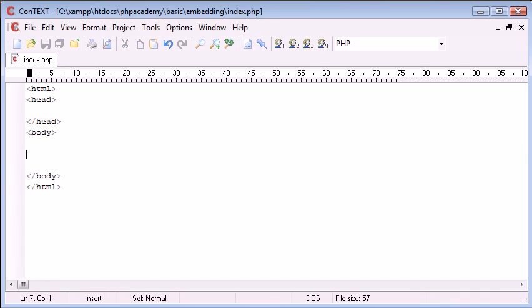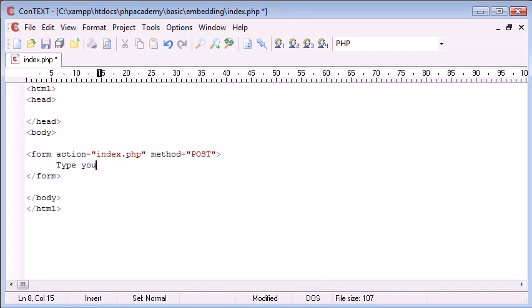So why and how is this useful? Now, if I was to say create a form here, with the action back to index.php and the method as, let's say, post. I'll just create a form there, and I'm going to say type your name. I'm going to create a text field with the value or the name of name. So we're going to process this through PHP.